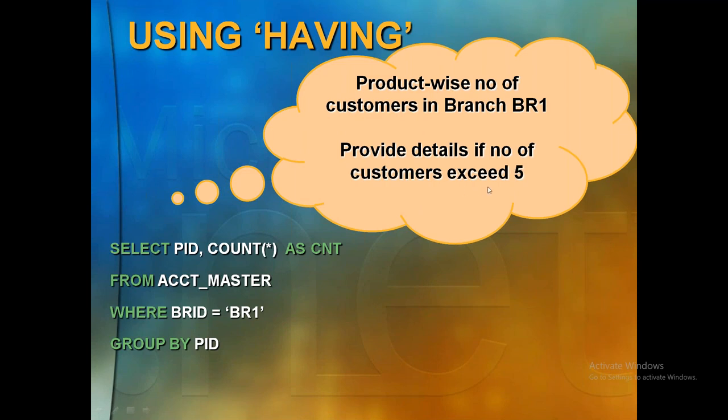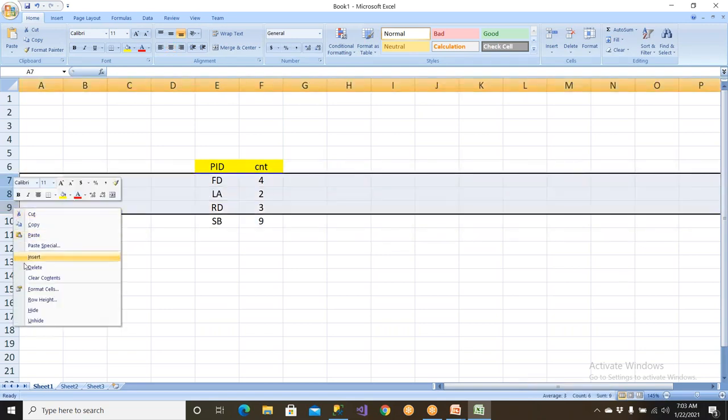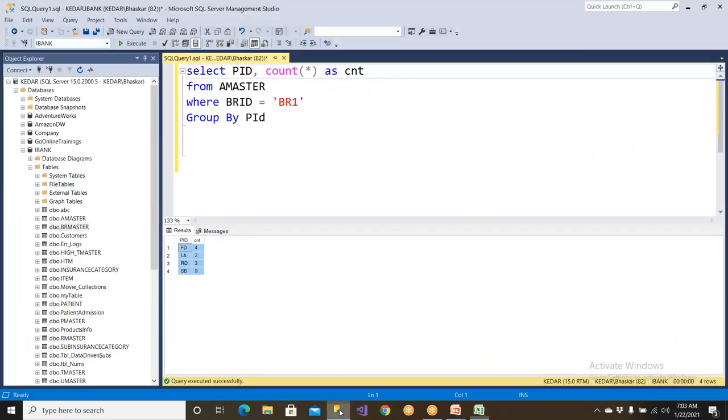If the count is greater than 5, provide details. If number of customers exceed 5, then provide me. So now the actual count is not 5. It is not exceeded. I have to eliminate these rows, and the final output should be only this. So I need to eliminate these 3 rows, and final output would be only this because it is exceeding 5, right? The count number of customers exceeding 5, after aggregating data, I have aggregated already because counting is done, grouping is done, everything is done.